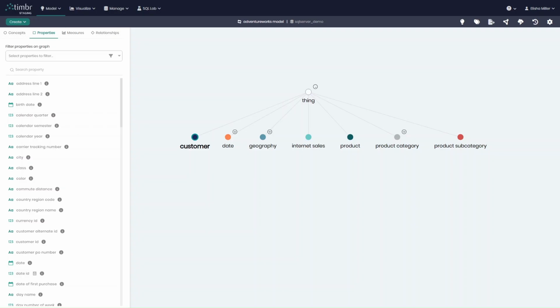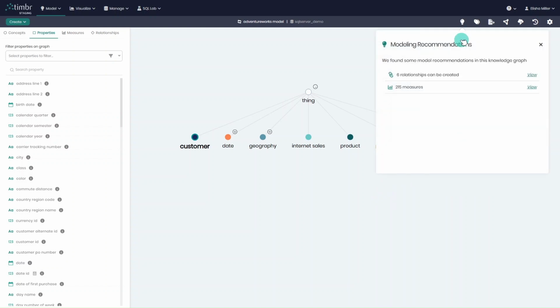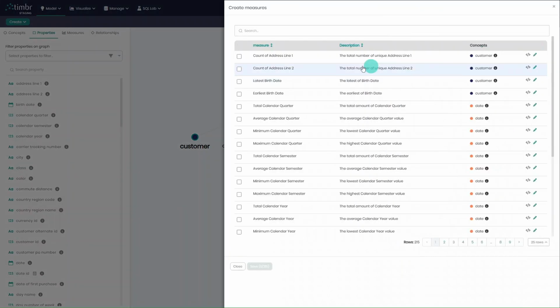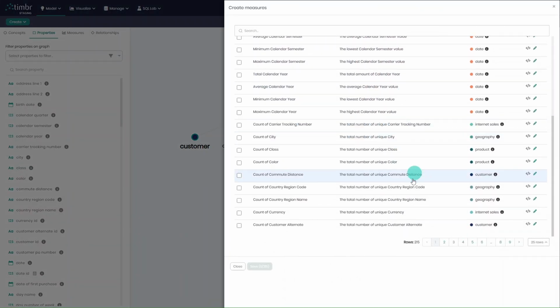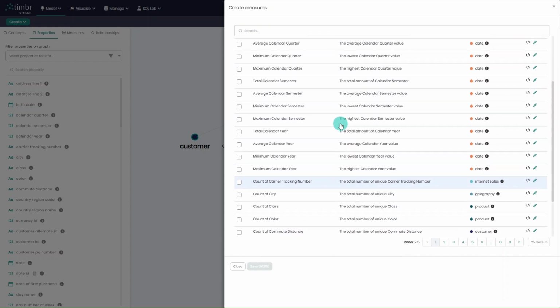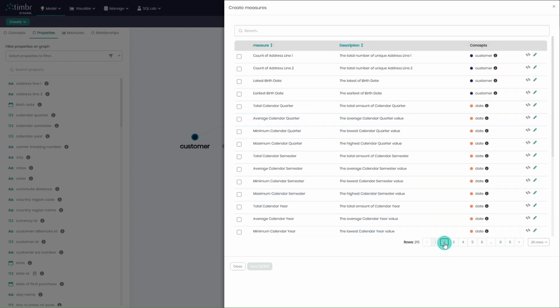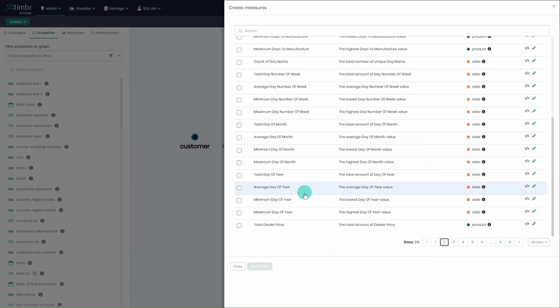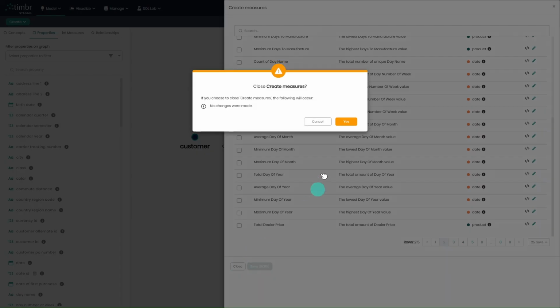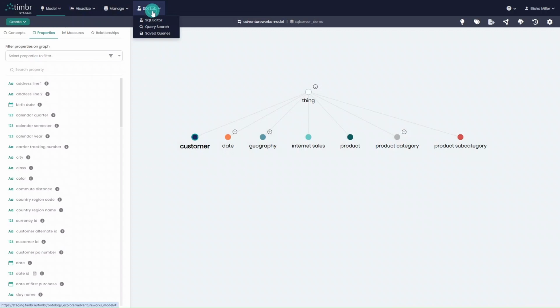Before we move to the SQL editor to query this measure, it's worth highlighting a useful feature in Timbr: modeling recommendations. By clicking the light bulb icon in the upper right corner, you can view recommended measures generated automatically by Timbr based on the structure and properties of your model. These suggestions offer ideas for commonly used calculations and base measures that can help accelerate your modeling process. So let's head over to the SQL editor to query the new measure.